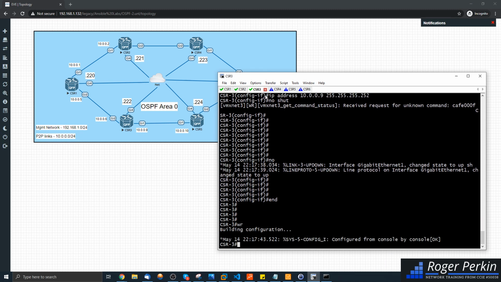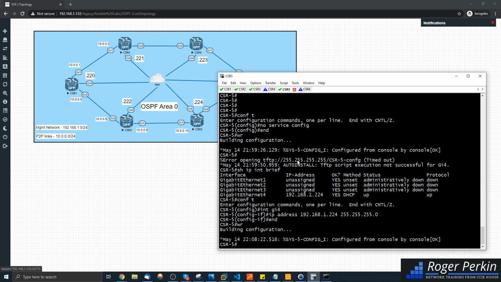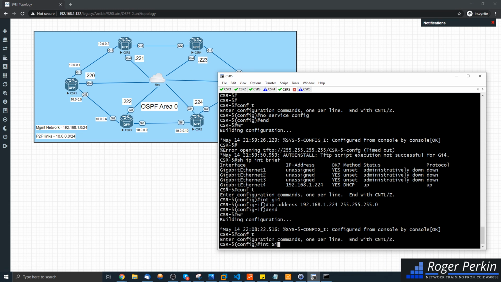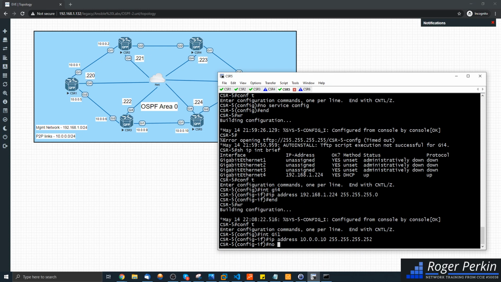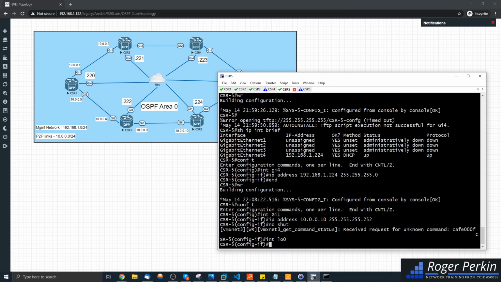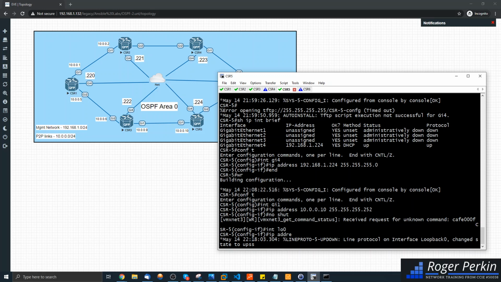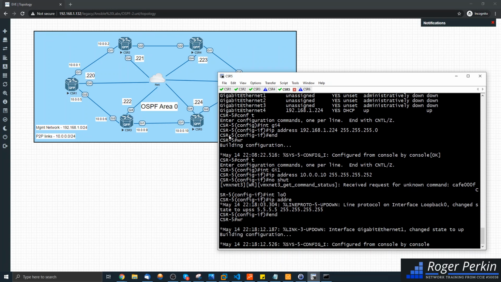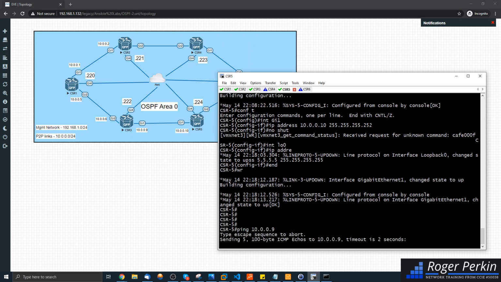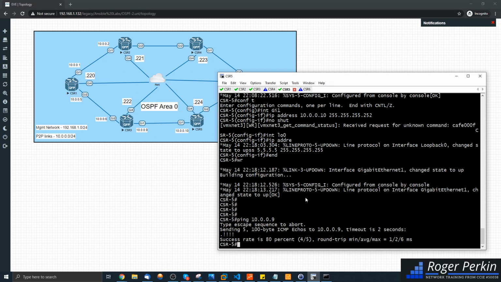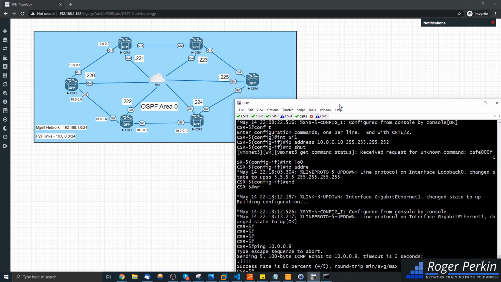And then we're going to jump to CSR5, that one here. GI1, 10.0.0.10, no shut. Interface loopback 0, IP address 5.5.5.5. So now I should be able to ping back to 10.0.0.9 from this one, which I can.